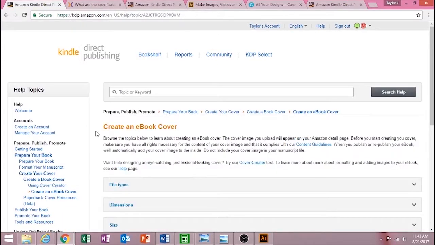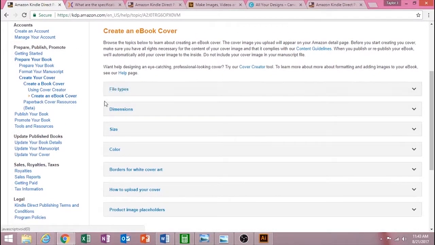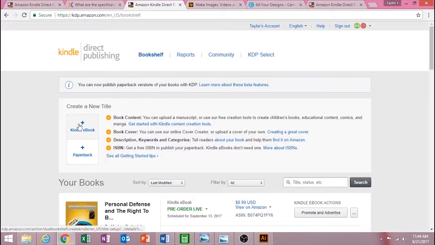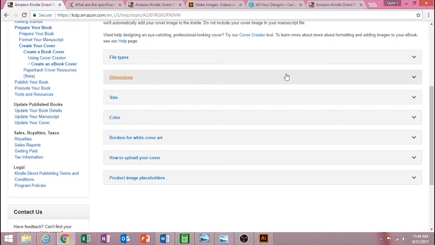The help section explains everything we'll cover today about creating an ebook cover: file type, dimension, size, color, borders for white cover art, which essentially means don't do that. Because if you do, you can't see the background because the background color of Amazon itself is white. So if you do that, your book won't be distinct. It won't be distinguished. It won't be obvious. How to upload your cover, which is going to direct you to this page. You go to create a Kindle book, create new title. We'll go to that later. But for now, we're going to go ahead and get started going through, as of the time this was recorded, the specs.